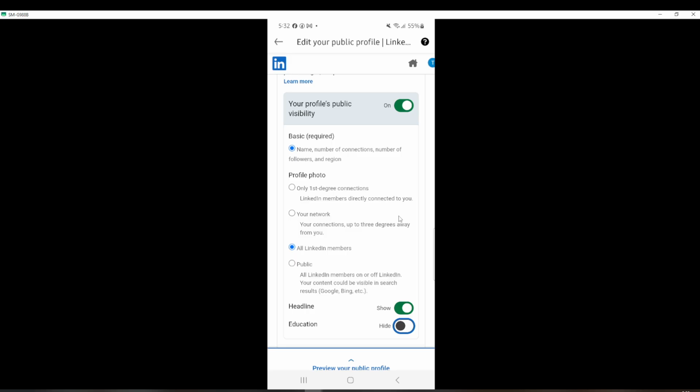If the layout looks slightly different on your device, don't worry. LinkedIn's iOS and Android apps can vary a bit. The feature names are the same, and the controls are in the visibility area. If you don't see Edit Your Public Profile, updating the app often brings the latest interface into view. That's all it takes to hide your education on LinkedIn Mobile.